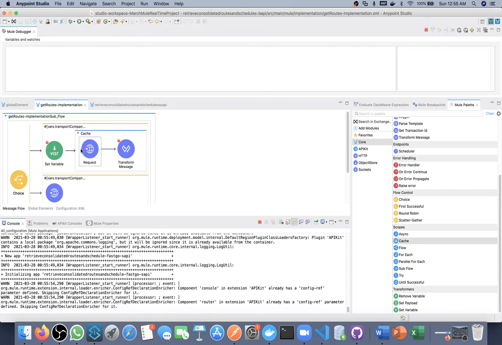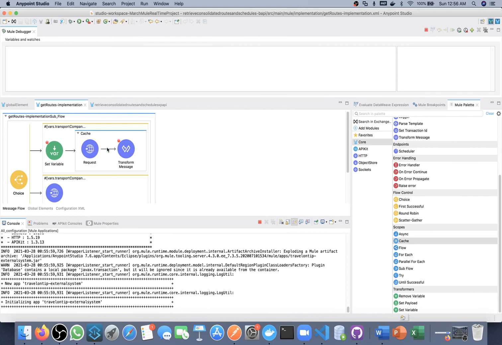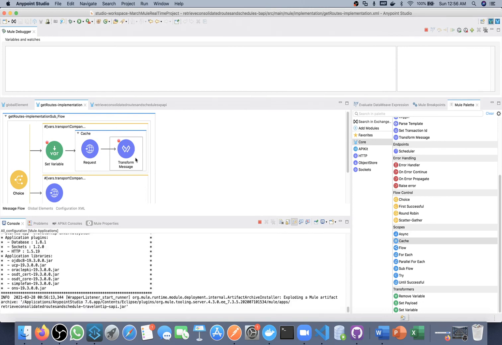If we don't have it, then we will call this requester. Once we get the response, we will store it inside that object store. Next time, if we get a new key expression, then again we will call this requester, and whatever response we get, we will store in this object store.